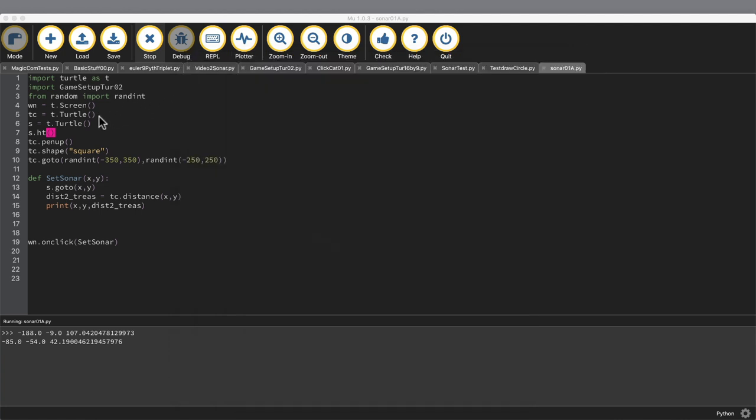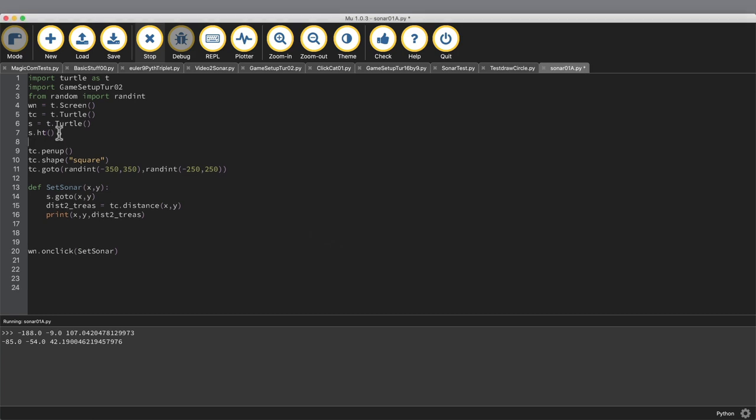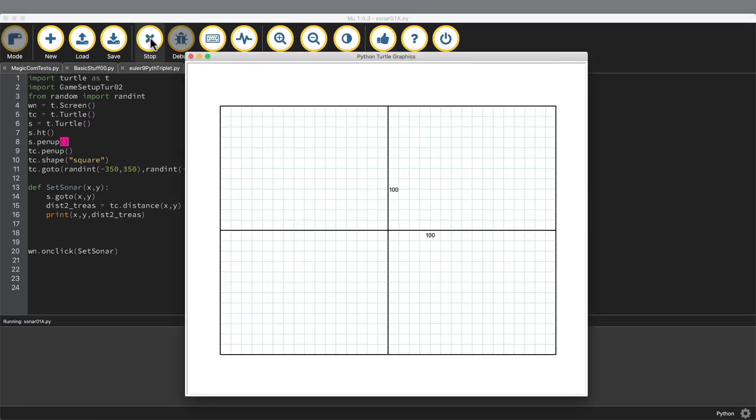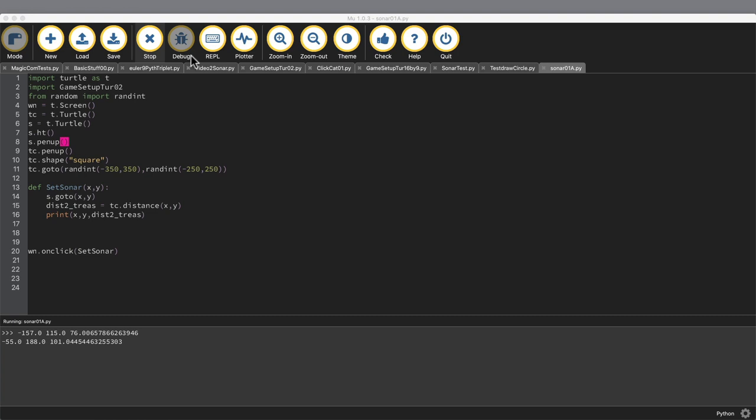This is actually good. We hid the turtle, and that's fine. But we need to do pen up, S.penup. And now it will not appear. Okay, let's run it again. See, that's the beauty of doing Python. You can just keep testing this stuff very quickly. So I put it here, and it says we're about 76 away, which is right. Let's go 25, 50. Here should be about 100. Yeah, 101. So this distance thing is working, and we now know how far away we are.